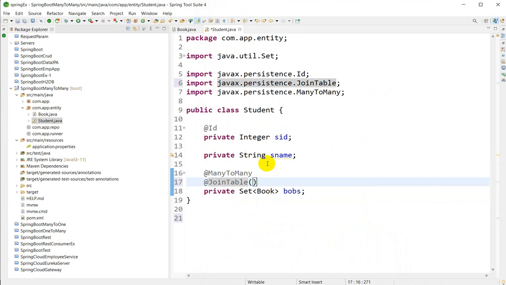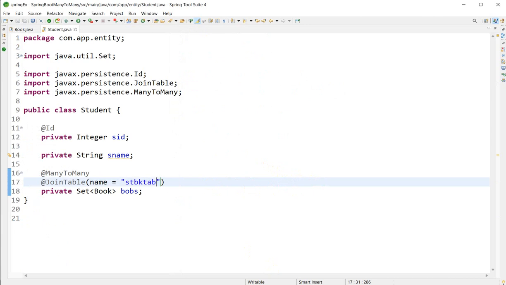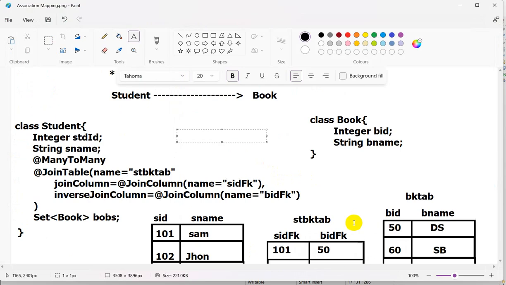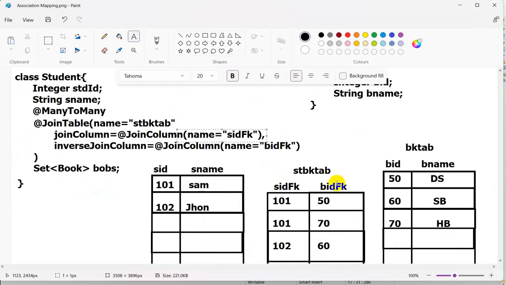Now first thing we have to take is the name of the join table. I will take student book tab. So in the join table, what will be the first one? The name of the join table. So what is the join table name? This is student book, st book I will take.